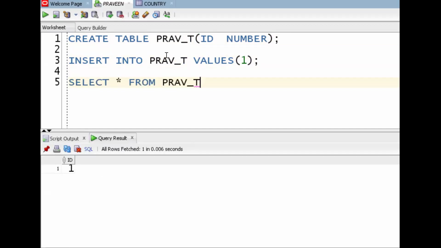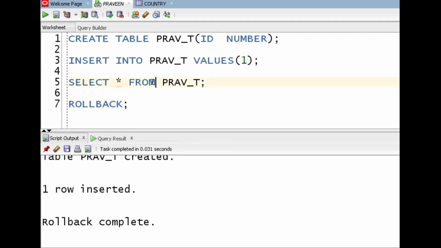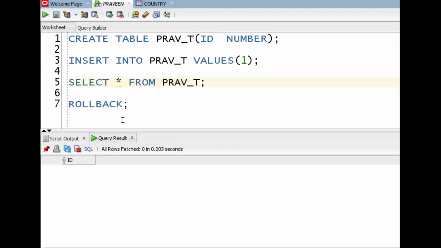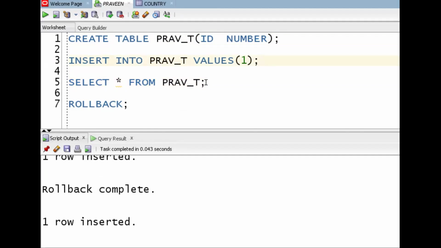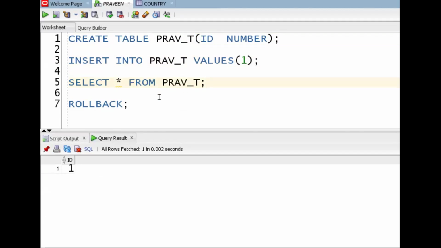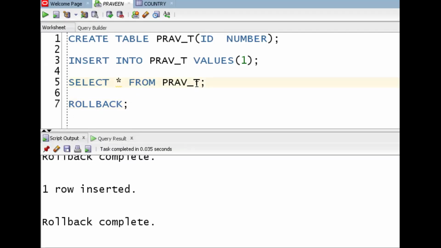Now see how many records are there? One record is there. Now I'm trying to roll back the transaction. Once we roll back, the uncommitted data will be reverted back, nothing but these changes will not be saved permanently. One more time, I insert one record. If I see the data, I can see one record is available. Now once we roll back, no records will be there.